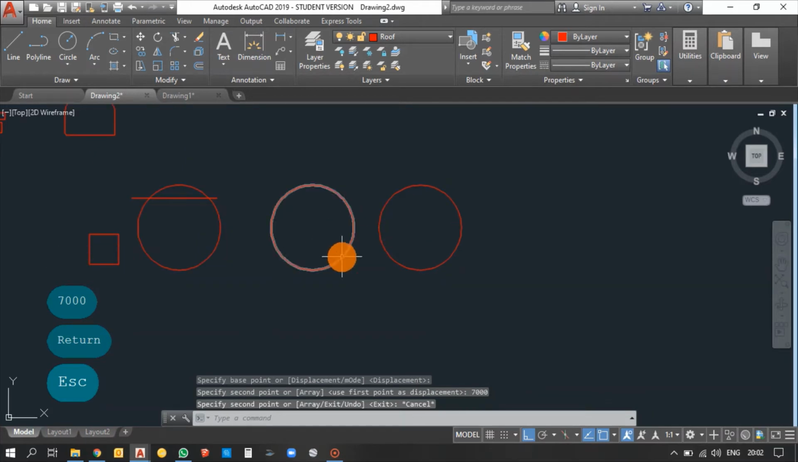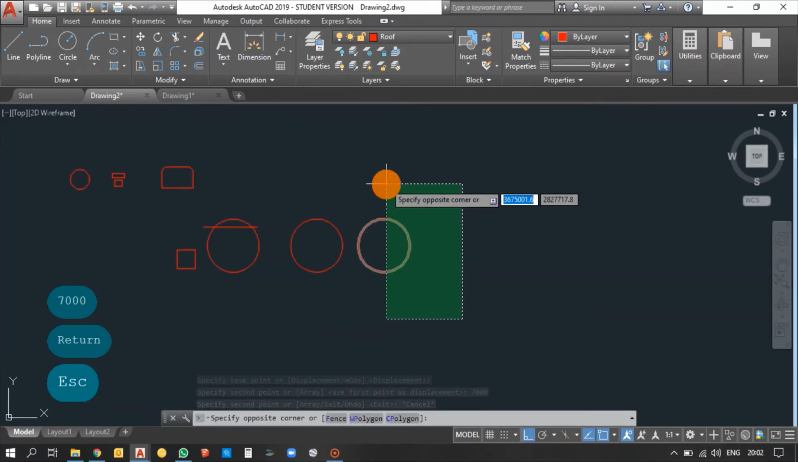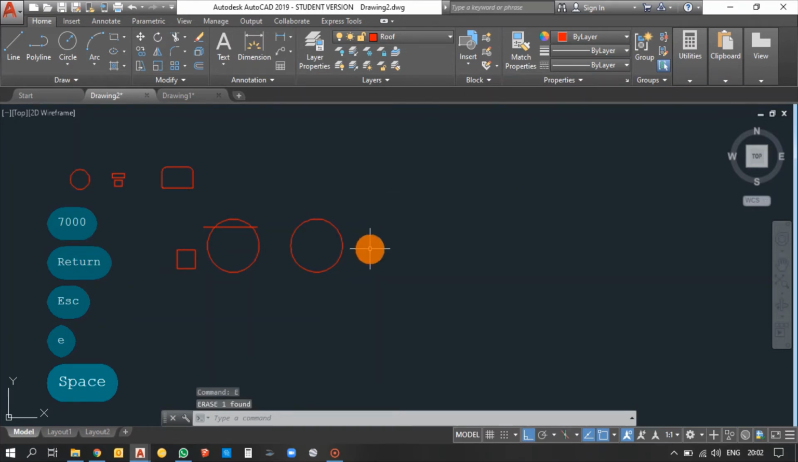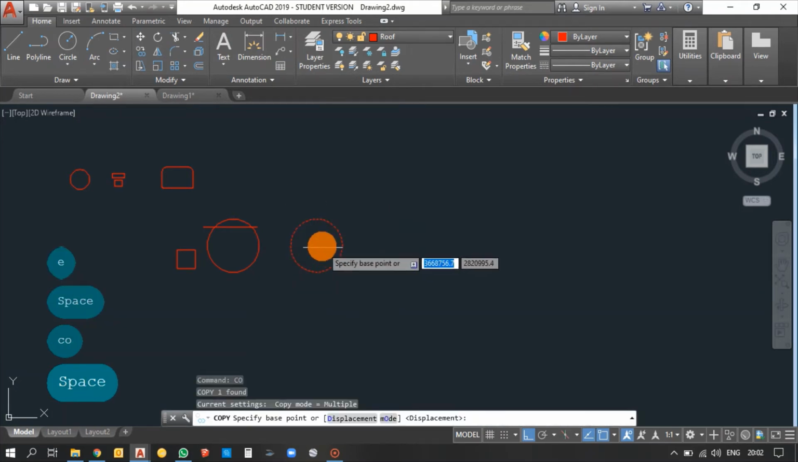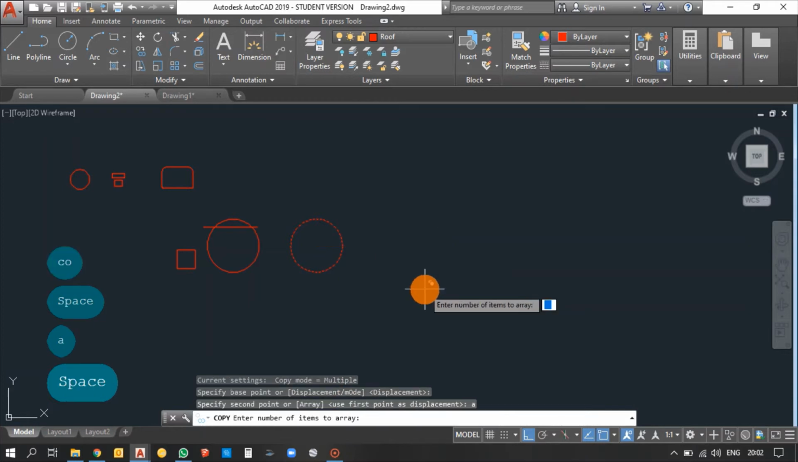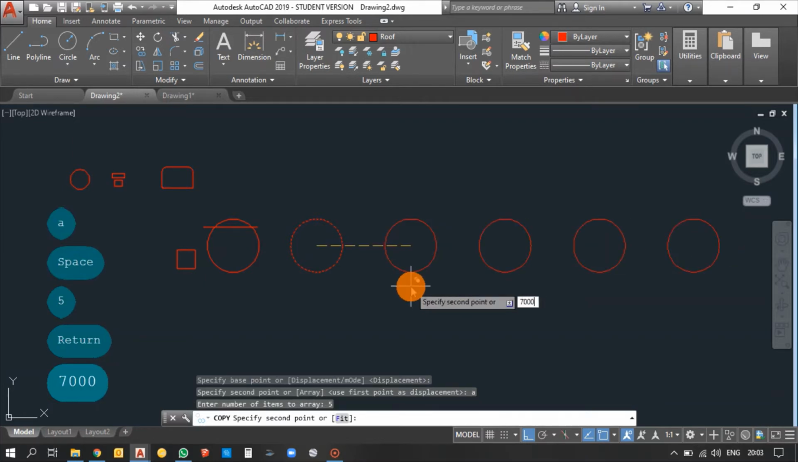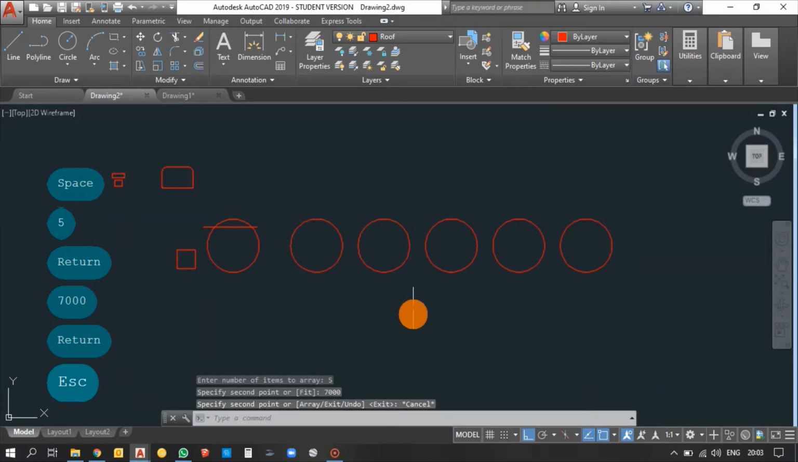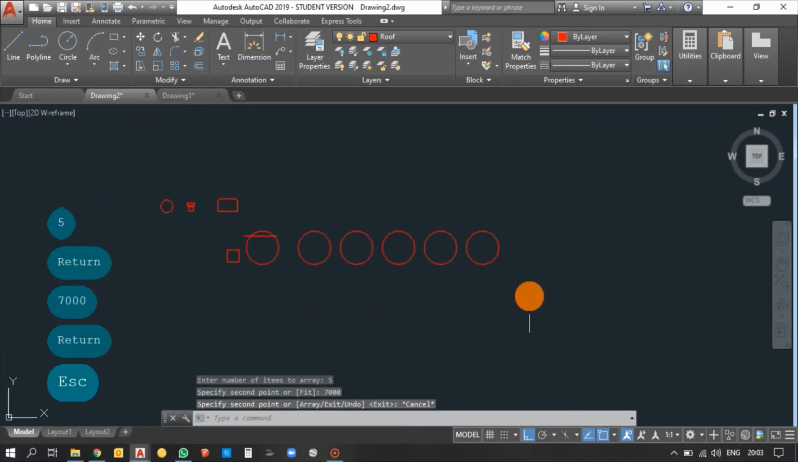When you want to have multiple copies, deleting this, this is the only one copy we made. In case we want to make 5 or 10 copies with the same distance, select an object, go for copy, CO, select a base point, and it will ask for an option called array. Use the array option, A, enter, and it asks how many items. Type 5, enter, and select a distance. It is 7,000 mm. You can see it has been made with the number of copies and a distance of 7000 mm.